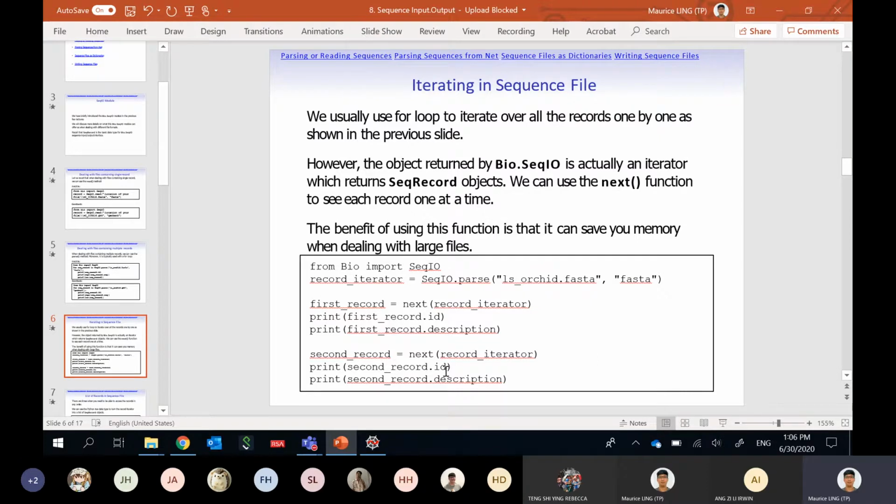For example, you want to download, let's say, all the chromosomes of a human. Okay, so 23 chromosomes will use up a few gigabytes of memory. So unless your memory space is large enough, if you are using Mac, you also have a huge problem.